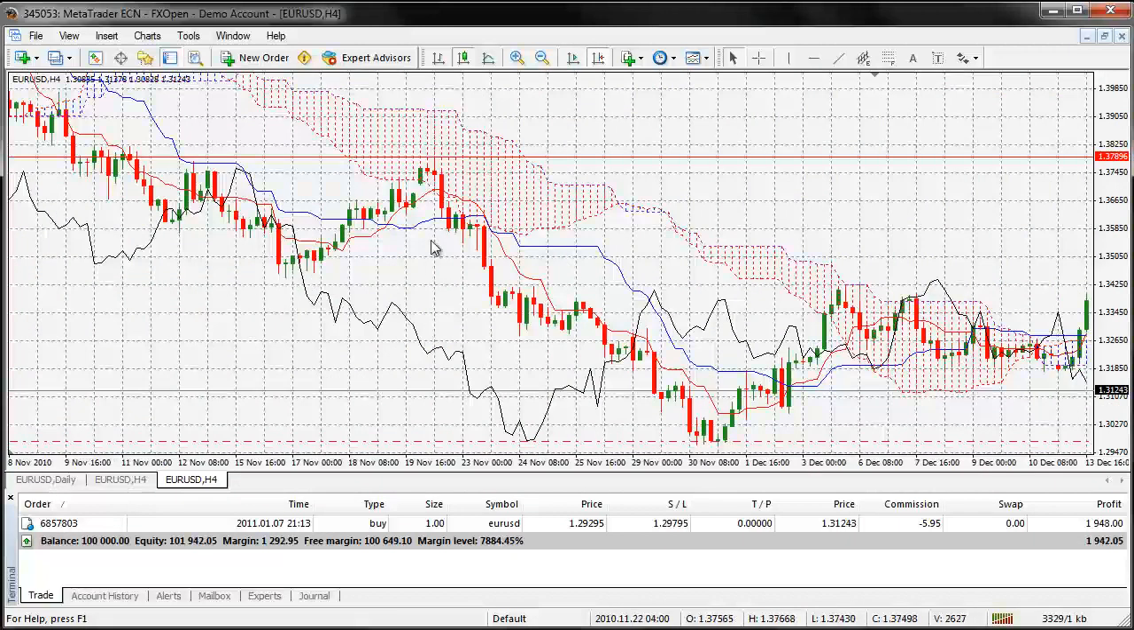Here we have a section right here, and we can see that the currency prices, the candles, are actually below the red and the blue line. You can see that the point at which they crossed over was right here. Now it's very, very important. I want you to take note of this.